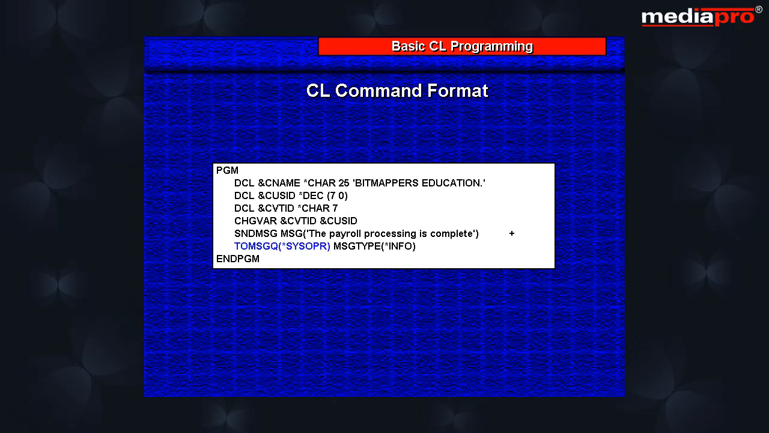Here we have specified *sysopr, the system operator message queue. This is a predefined value. All predefined values begin with a star. Comments should always be enclosed within the character shown here.